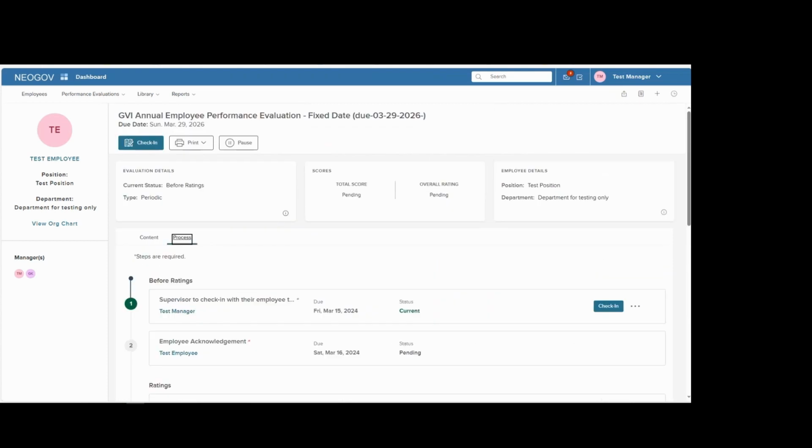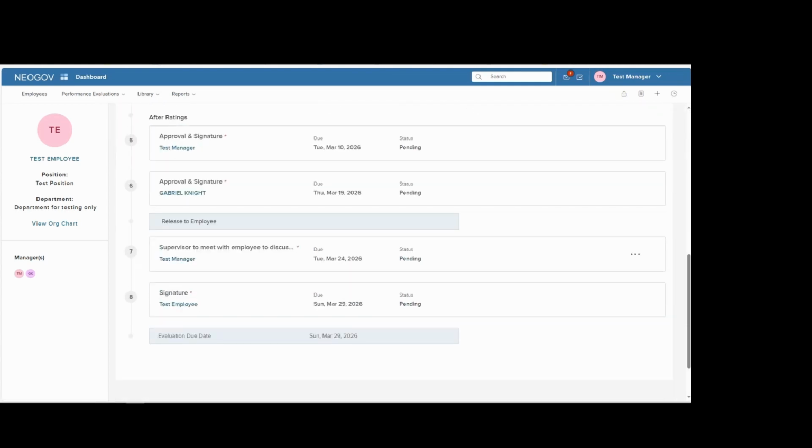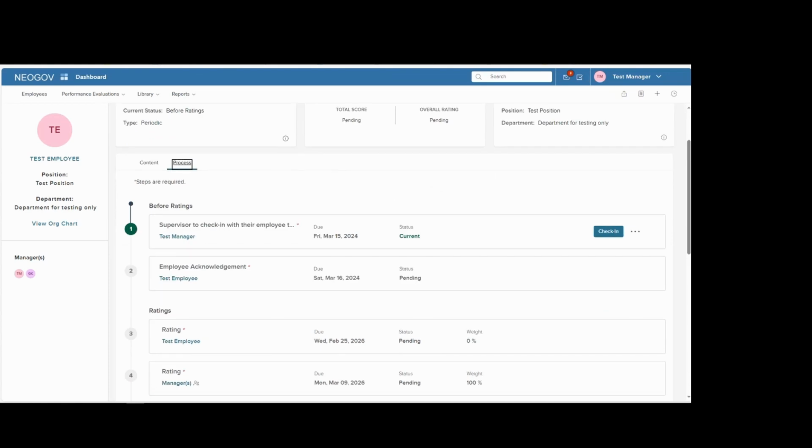The process section is a detailed view of the 3 stages of the evaluation: before ratings, ratings, and after ratings. This includes the status of each step, the timeline for each step, the managers assigned to the evaluation and their roles in the process. The due dates that you're seeing are the due dates by which each step needs to be completed. It's important to note that each step in the evaluation process is conditional, meaning that regardless of the due date, step 2 cannot be completed unless step 1 is complete.